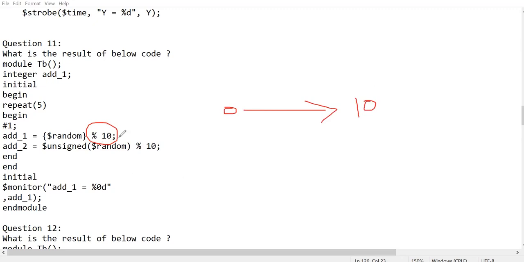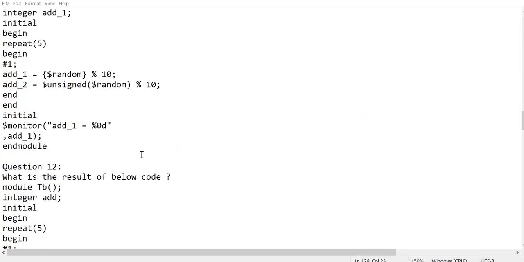Okay. So in the first case, it is signed. Signed means both positive and negative actually. But here 0 to 10 means we don't have positive and negative. Right. So it is unsigned. And unsigned means only positive values. Here in this case, it will generate a 0 to 10 unsigned value. Okay, did you get the idea now? Yes, ma'am, got it. So this is how we can randomize the values in Verilog.